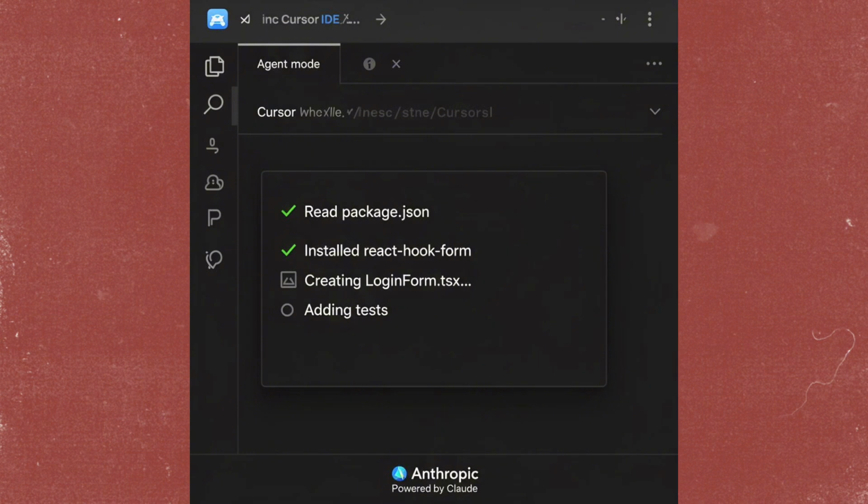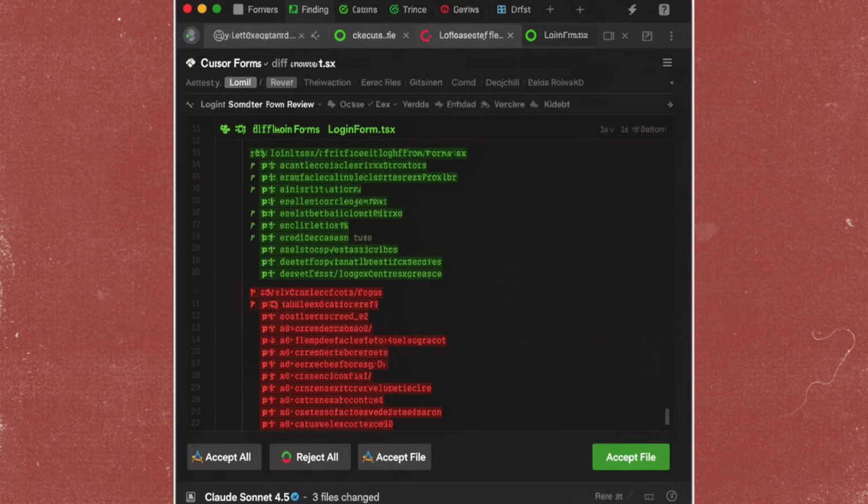Lastly is review diffs and accept changes file by file. So when Claude finishes, every modified file appears at the top of the diff review screen with a green or red change indicator showing additions and deletions. So click a tab to inspect the file. So green lines are additions, red lines are deletions, and unchanged context is shown for orientation.